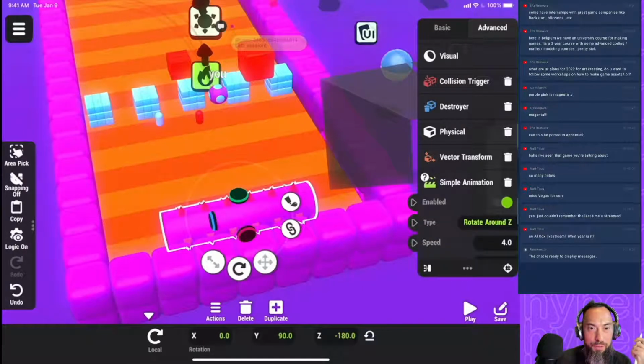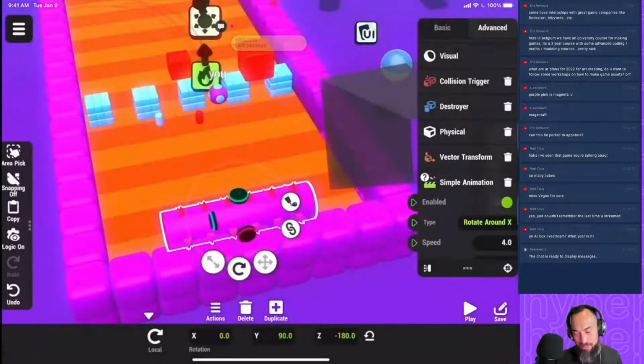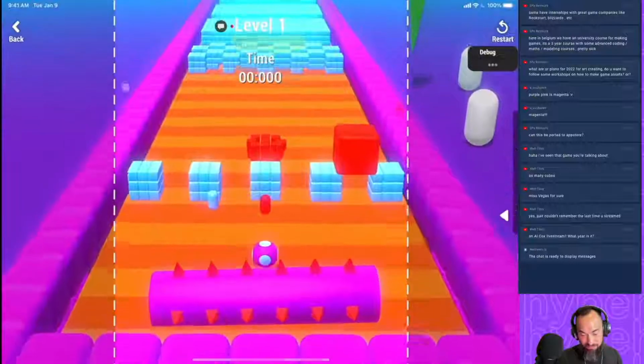Here in Belgium, we have a university course for making games. It's a 3-year course with some advanced coding, math, modeling course packs. Pretty sick. Some have internships with game companies like Rockstar or Blizzard. Man, that Blizzard stock is going. I don't know why I bought Blizzard stock after it went down, and then it kept going down. That was just a bad. Yeah, no, I think, look, the world is your oyster. Do as you wish. Follow your path. I think that's what's most important. Don't follow other people's paths. That will lead you to where they're going.